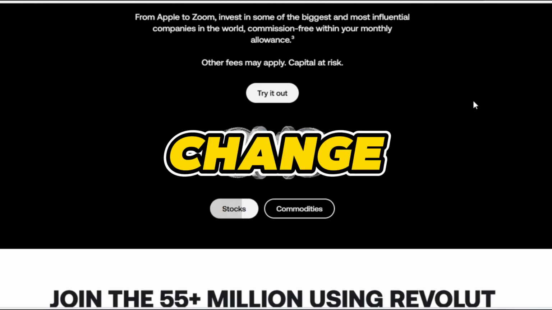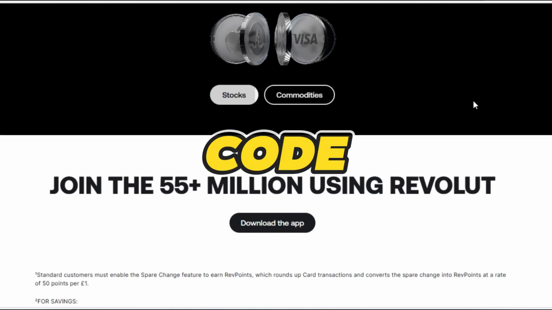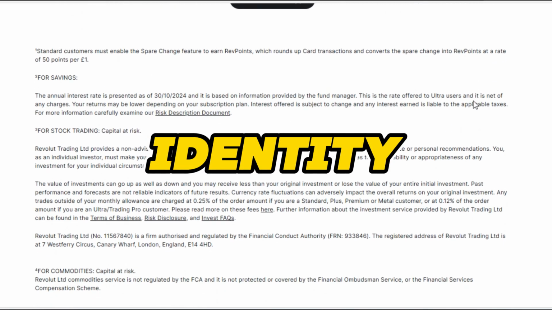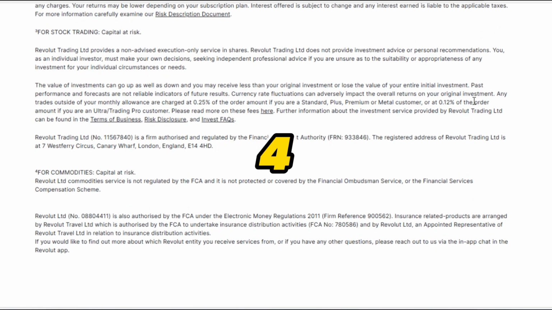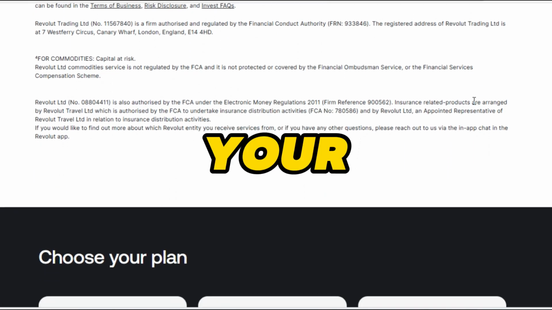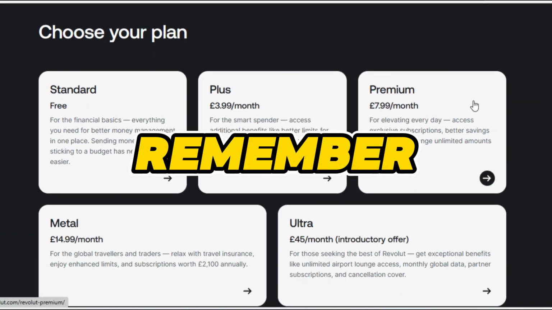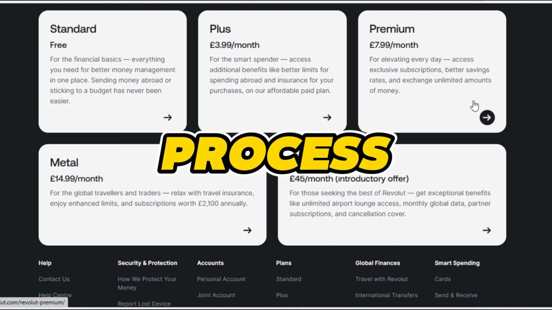Step 4. Select Change Access Code. Find the Change Access Code or Change Passcode option, then enter your current code to confirm your identity. Step 5. Enter a new 4-digit code. Now type in your new 4-digit passcode. Make sure it's something secure but easy for you to remember. Confirm it again to complete the process.